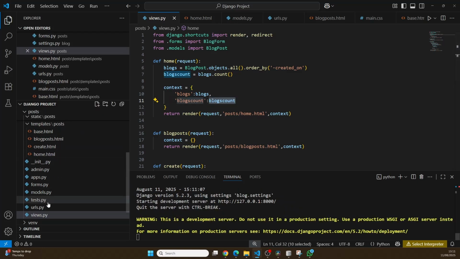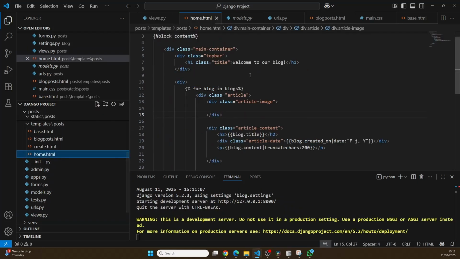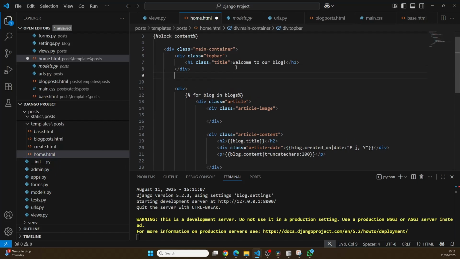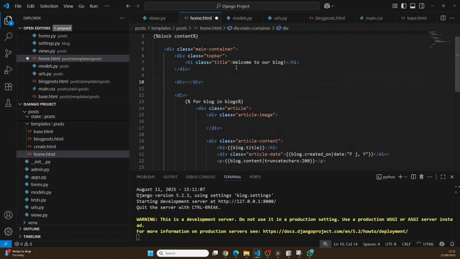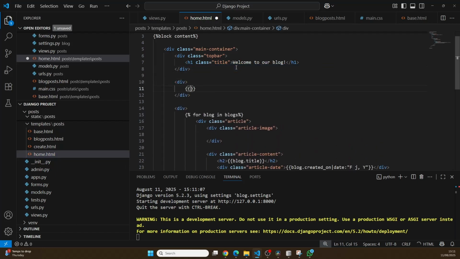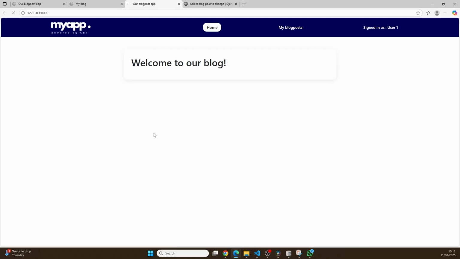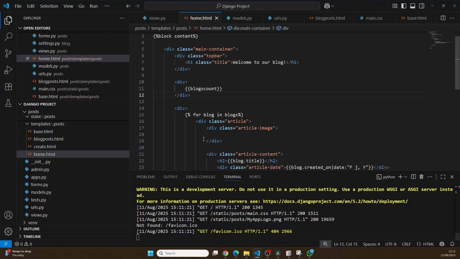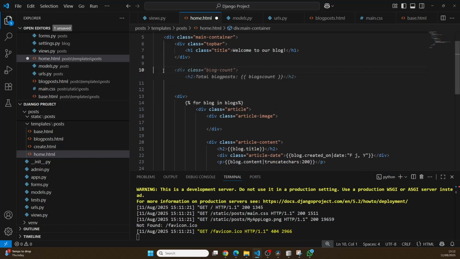And now when we go to our home.html page and I put in a separate div, I can just say that I want to show the blogs count. And if we refresh this, you notice that we see a 0 because there are currently no blog posts. So that means that we can now write some logic that if there are 0 blog posts, we can show that as text. And otherwise, we just show all of the blog posts that we have. So we can get rid of the blogs count.